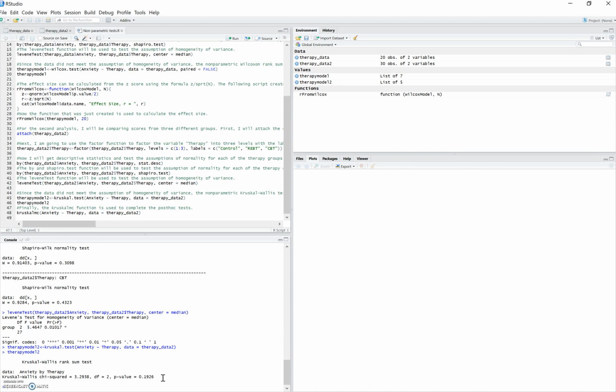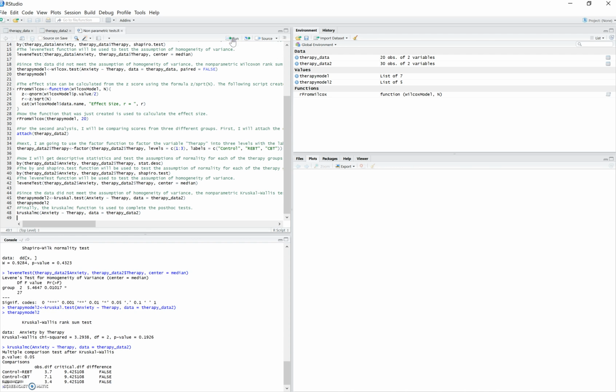If there had been a significant difference here, I would be interested in looking at the specific comparisons of the different groups, which can be done using post hoc tests, but because there was no significant difference found here, it's not really necessary to do that, but I'm going to do it anyway just to show how that's done. You use the kruskalmc function, once again specifying anxiety as the outcome variable, therapy as the predictor variable, and therapy data 2 as the data set. I'm going to run that. You can see that this is consistent with the overall model, that none of these specific comparisons came out significant.